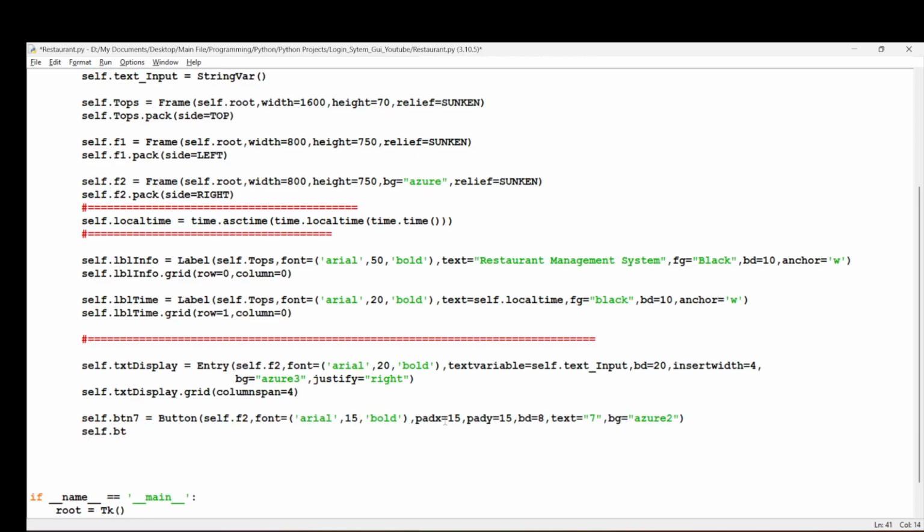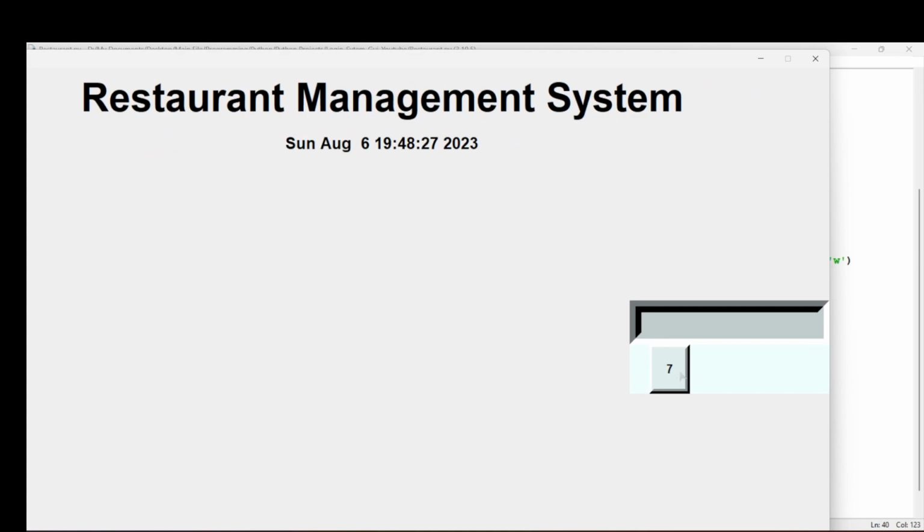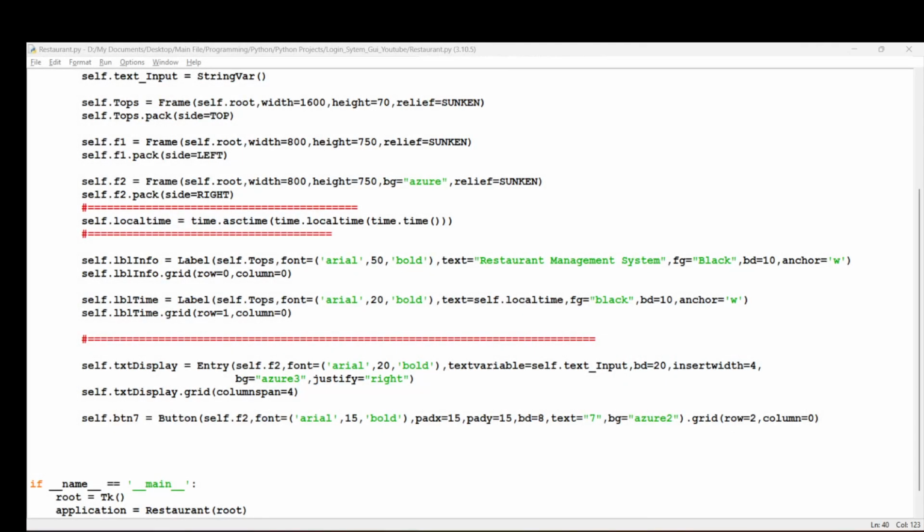So you can see self.button7. Actually, we can just put .grid here to make it smaller. Row is equal to 2 and column is equal to 0. So now we can run this and we can see we have the button here. Looks a little bit small, and maybe I'll try increasing the font size. I'll put 20.